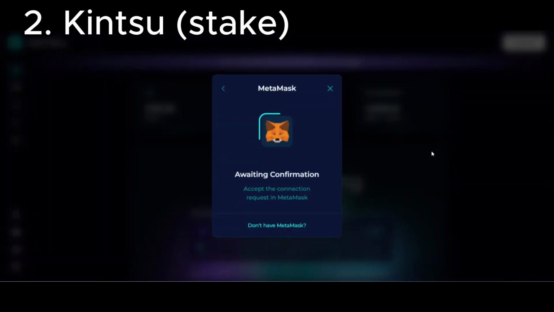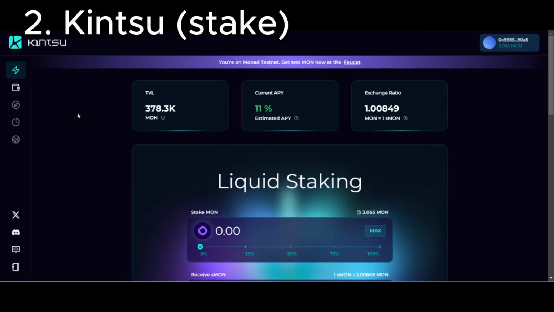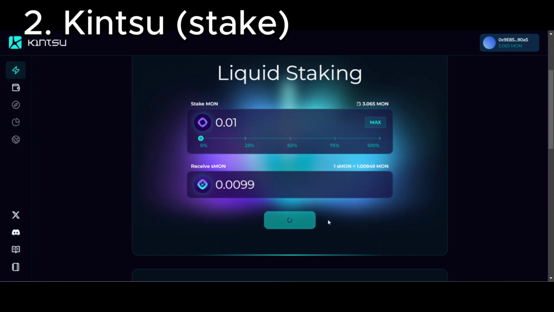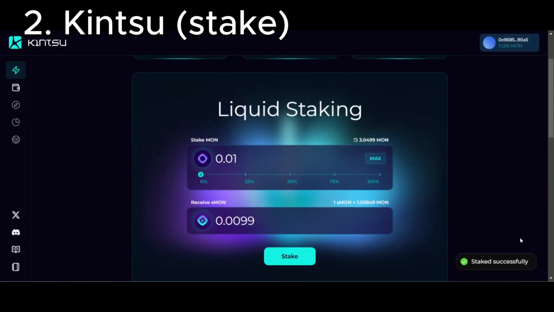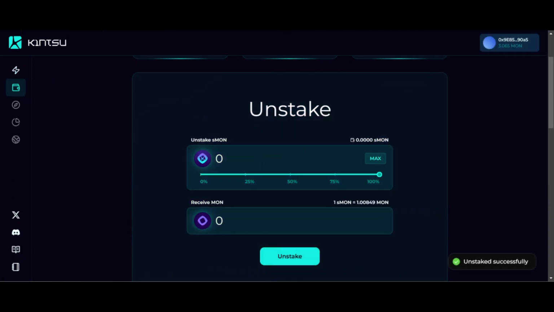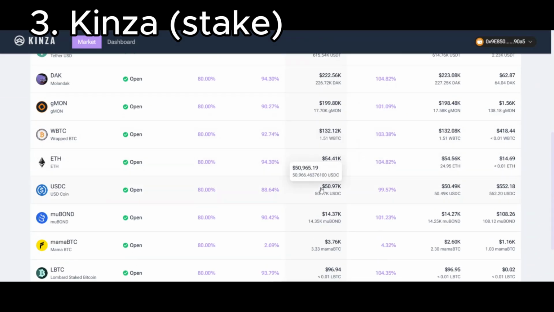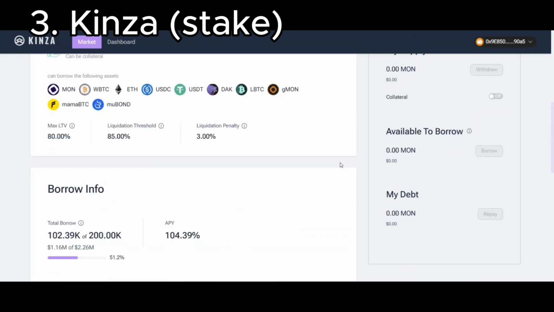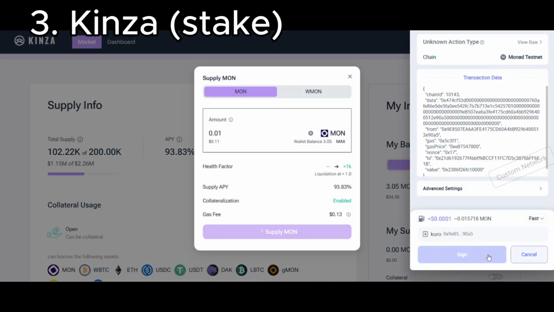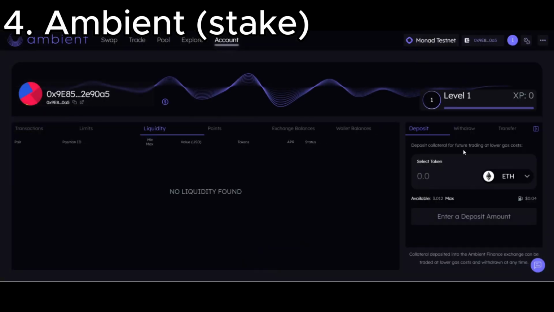Step 2. Go to Kinsu website and stake some MONAD. Some say that it's better to leave it staked, and some say that it's better to unstake, so it generates more transactions. Make your own choice on that. Step 3. Go to Kinsu website and stake some MONAD. Step 4. Go to Ambient and stake some MONAD.